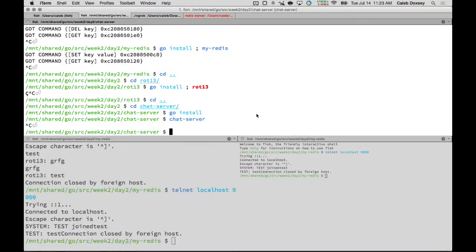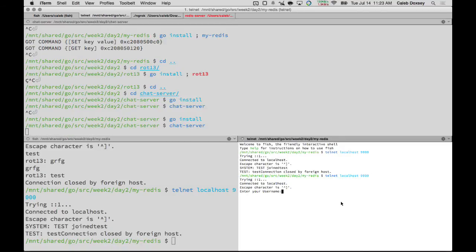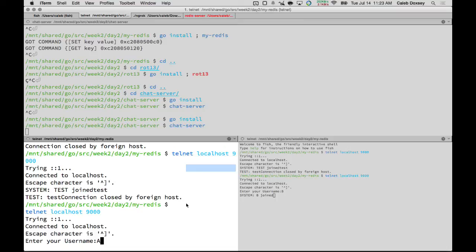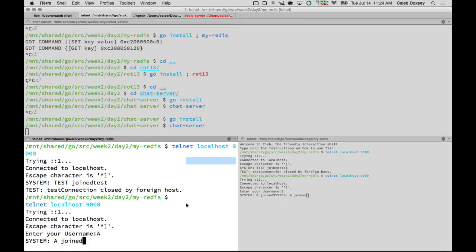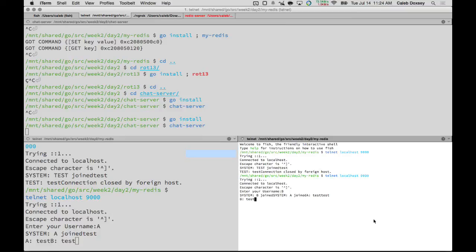So kill this guy, reinstall him, and connect. We'll call this B over here. So B joined, and then we'll run it over here, and A joined. We got a message over here that A joined. So if I start typing, A said test here, A said test over there, and I type over here, B said test.